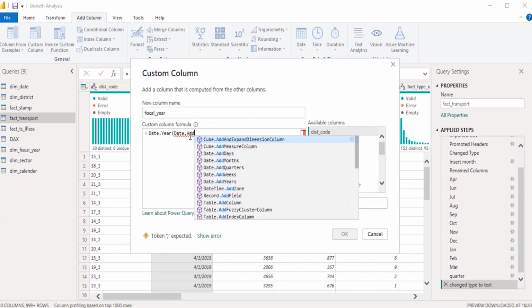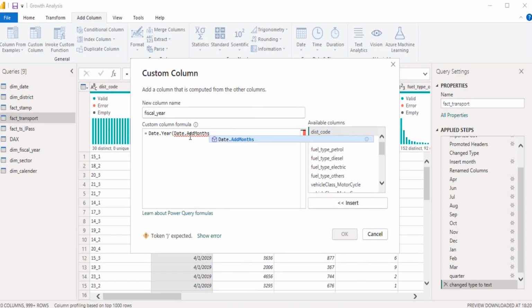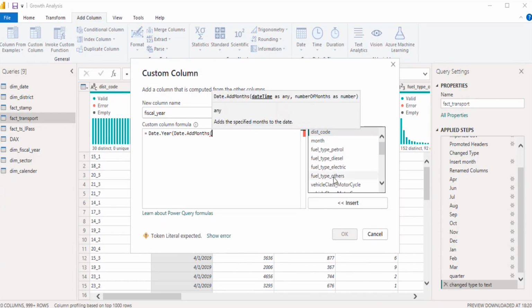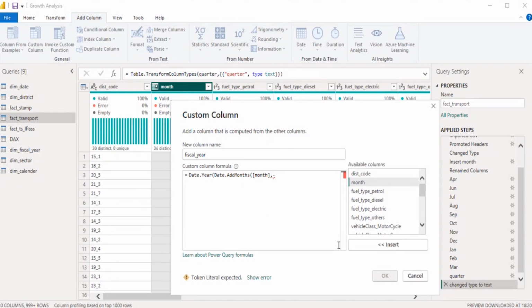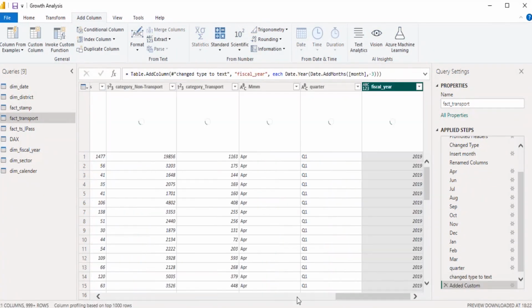Date dots add months. Add months. Open brackets, and you now introduce, let me be sure, months, yes. See it here. Introduce months. Insert months. Comma. Then we'd say subtract -3. That's true. And we say okay. Boom.